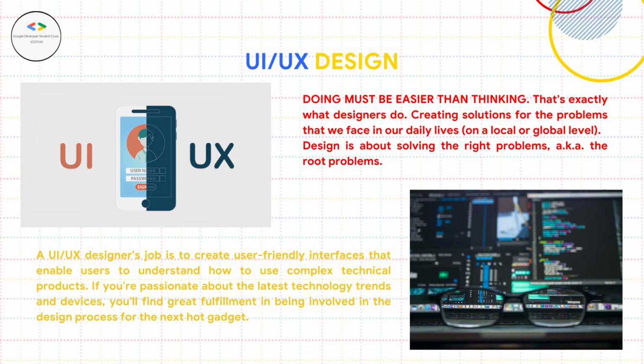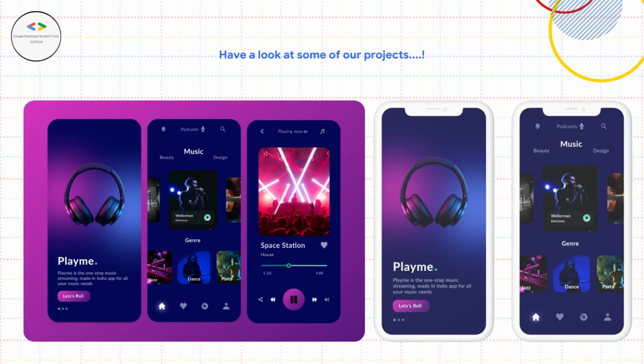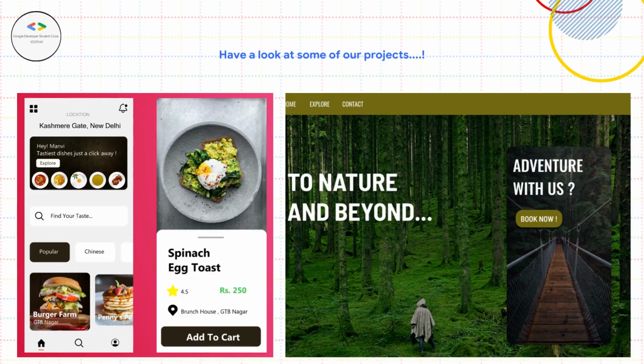UI UX is nothing but the understanding of the user's needs and wants, and we, as the UI UX designers, focus on the interactions that they have with the products, and we make these interactions easier, accessible, usable, useful, and moreover, enjoyable. Here are some amazing projects created by our mentors. You can see them looking gorgeous, and these are what you have to look forward to if you add on to this cohort.